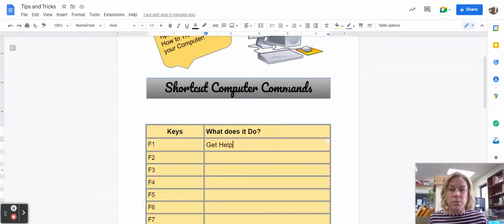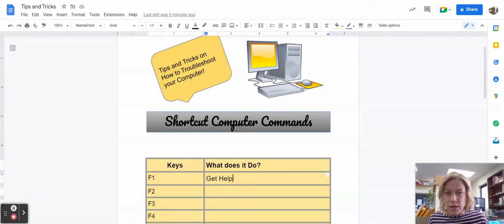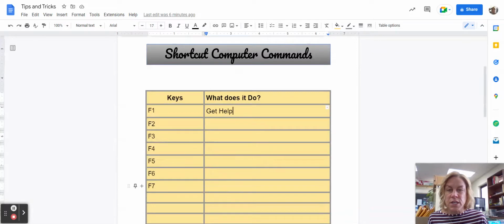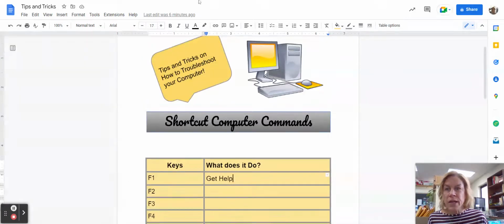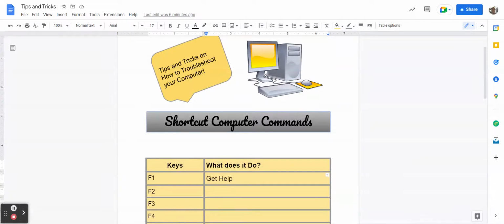They're really cool shortcut computer commands that are going to help students whether their mouse isn't working or if there's something going on in their computer and it's a little bit off. Maybe they accidentally pushed a function key. So I have a website that I left in the assignment that you can look at those function keys as well.